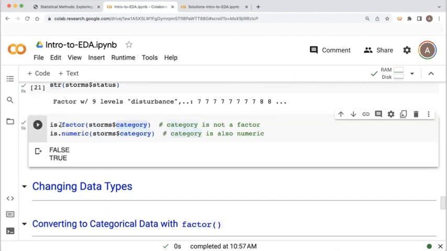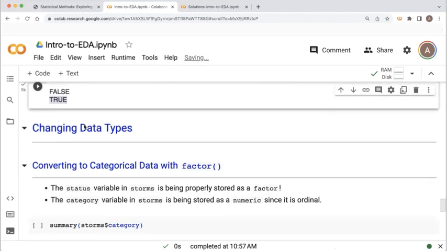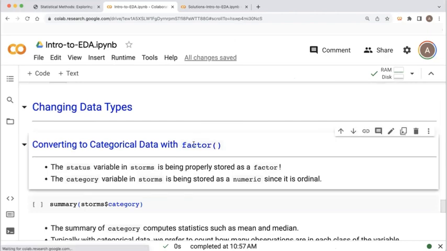So here we can just double check. I would like category to be stored as a factor. Initially, it is not being stored as a factor. It is being stored as a numeric. So I would like to change the data type of category from numeric to factor. That's my task. And the way that I can do that is using the factor function.